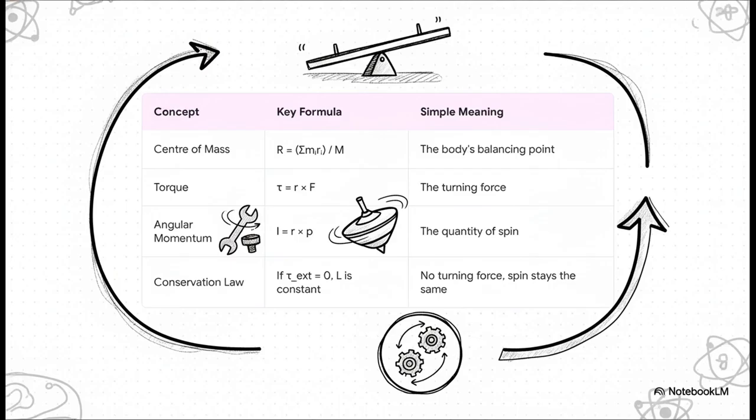Let's just boil it down. Center of mass tells you where an object balances. Torque tells you how to make it turn. Angular momentum tells you how much spin it has. And the golden rule, the conservation law, tells you that the spin won't change unless an outside torque messes with it. If you can just remember these 4 key ideas, believe me, you have mastered the heart of this chapter.